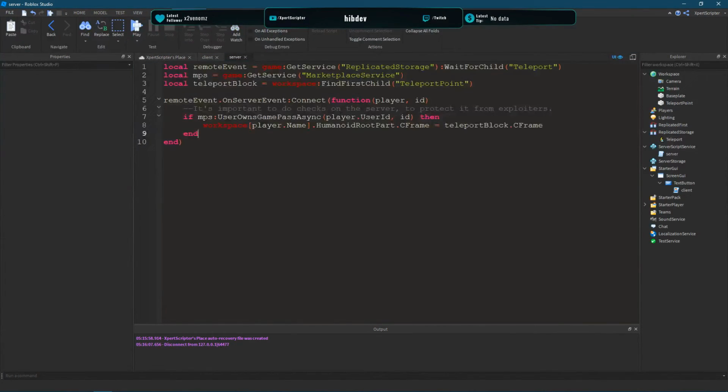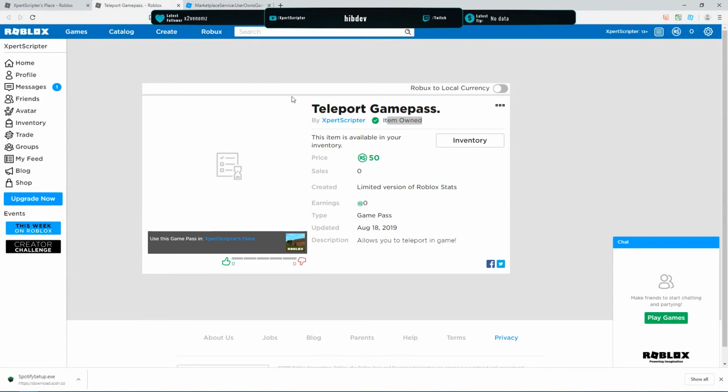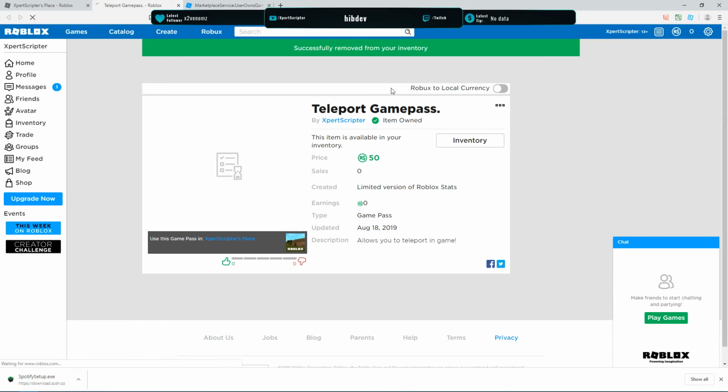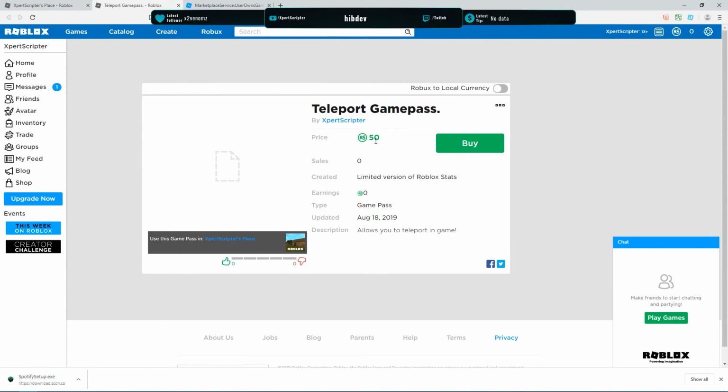Alright, and what we're going to do is we're going to add an else statement. So basically, if the player does not own the Gamepass, then we can just say else, we can say print, we do not own the Gamepass to teleport. Alright, so now we do own the Gamepass, but we've made a statement, so I'm going to delete that Gamepass from my account. Successfully removed from your inventory. You can see I do not own it.